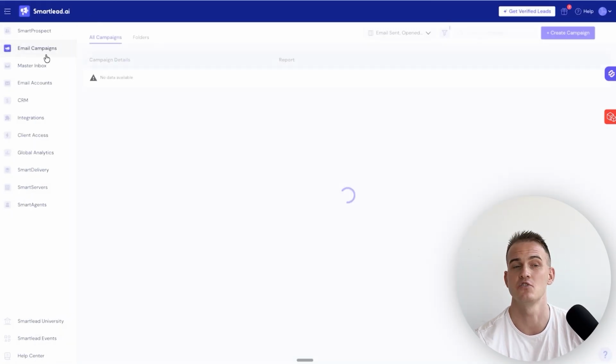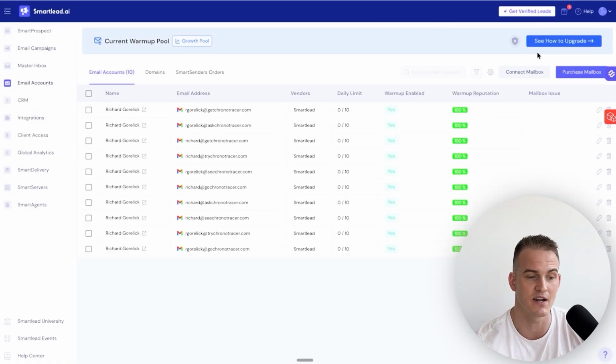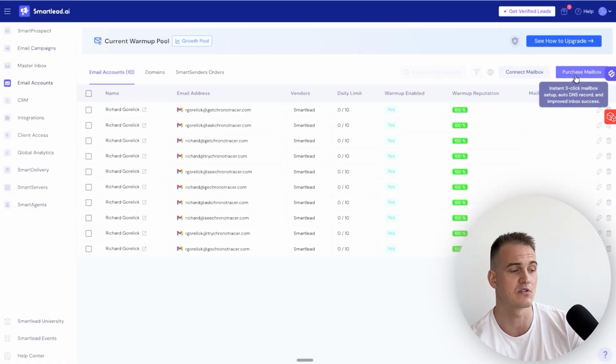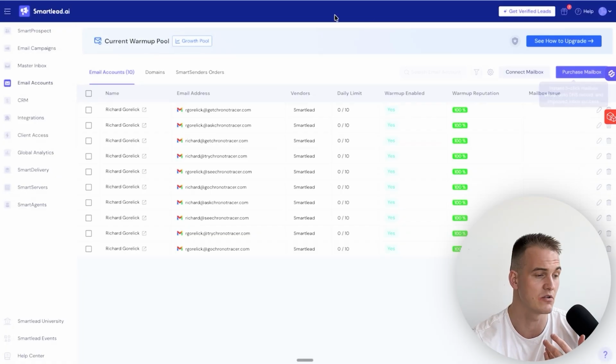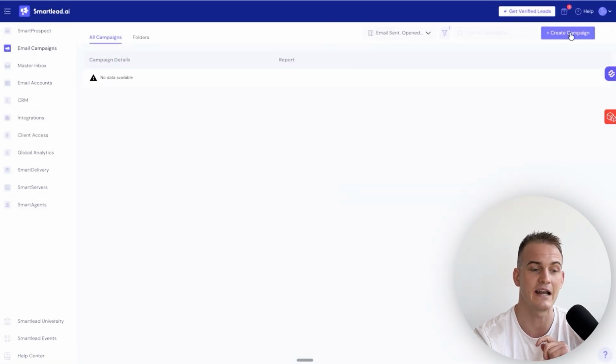And also after you do that, you can of course connect your email account on the left-hand side over here by going into email accounts, connect mailbox, or you can purchase a mailbox, which you want to use to send out cold outreach from. And then after that, just head into the email campaigns tab on the left-hand side of the panel and click on create campaign.